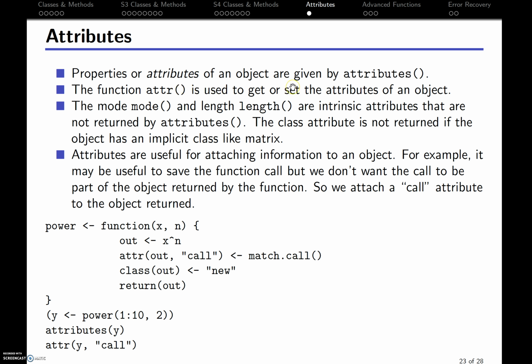It also will set particular attributes of an object. So sometimes an object has many attributes and we do not actually need to observe all of them, let's say. The mode and the length are also intrinsic attributes that are not going to be returned by our attributes function, and the class attribute is not returned if the object has some sort of implicit class, like matrix. So this should all be thought about as we use this attributes or attr function.